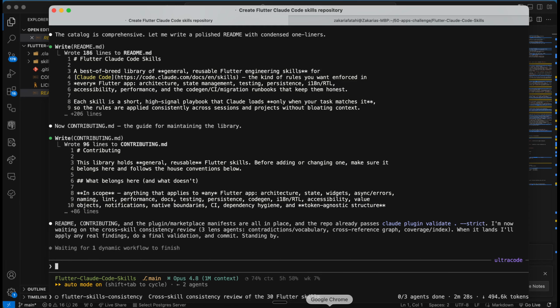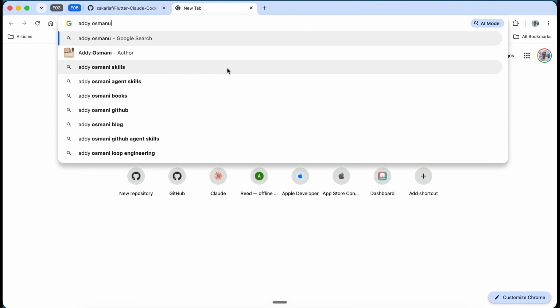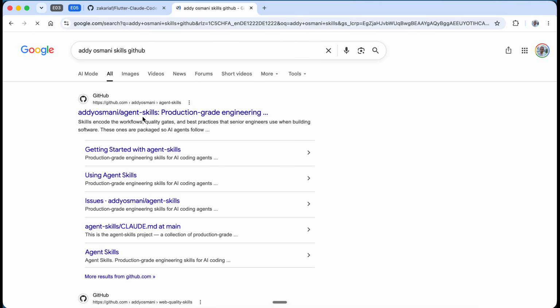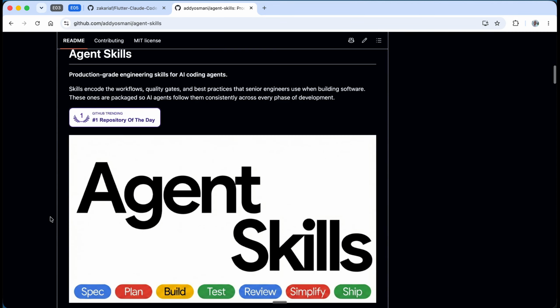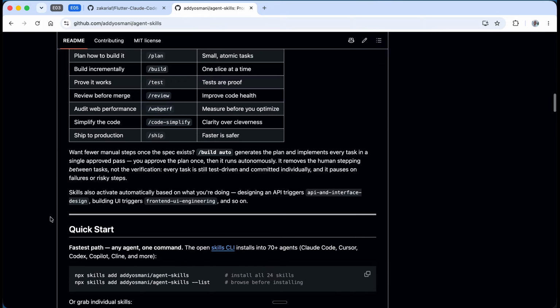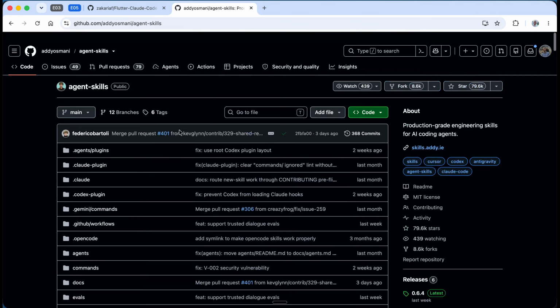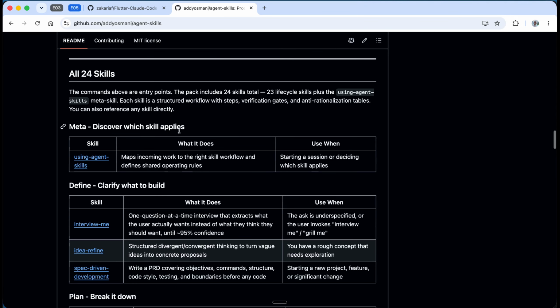You heard about some skills from Addy Osmani, right? Addy Osmani. Skills. GitHub. Agent skills. This one. This is one of the best skills that you can add to your projects. We will go for this one as well, okay? In the future, for our future apps, we will use these existing skills for sure. But let's just, that's good.